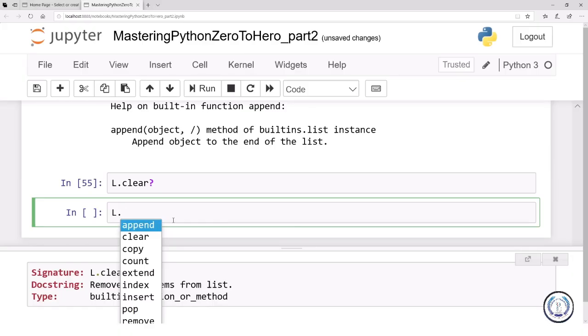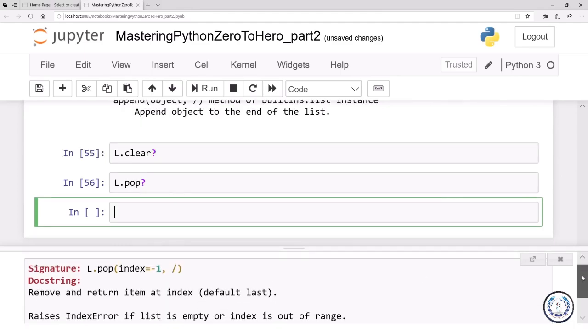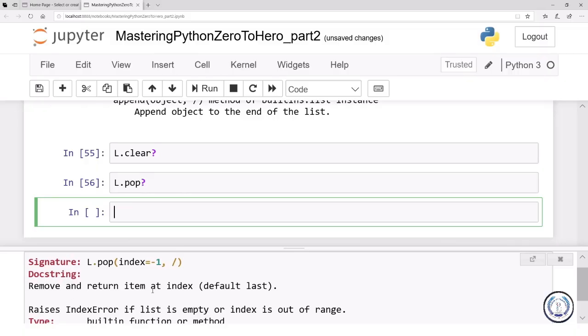So I have this function, maybe pop. What does pop do? Pop removes and returns the item at index; default is the last. That's a default value, remember the default value? So if you call the pop function without an index, it will delete the last item, and it will return that. Or if you give an index, it will remove the value at that index, and after removing, it will return that to you, so you can use it wherever you want.